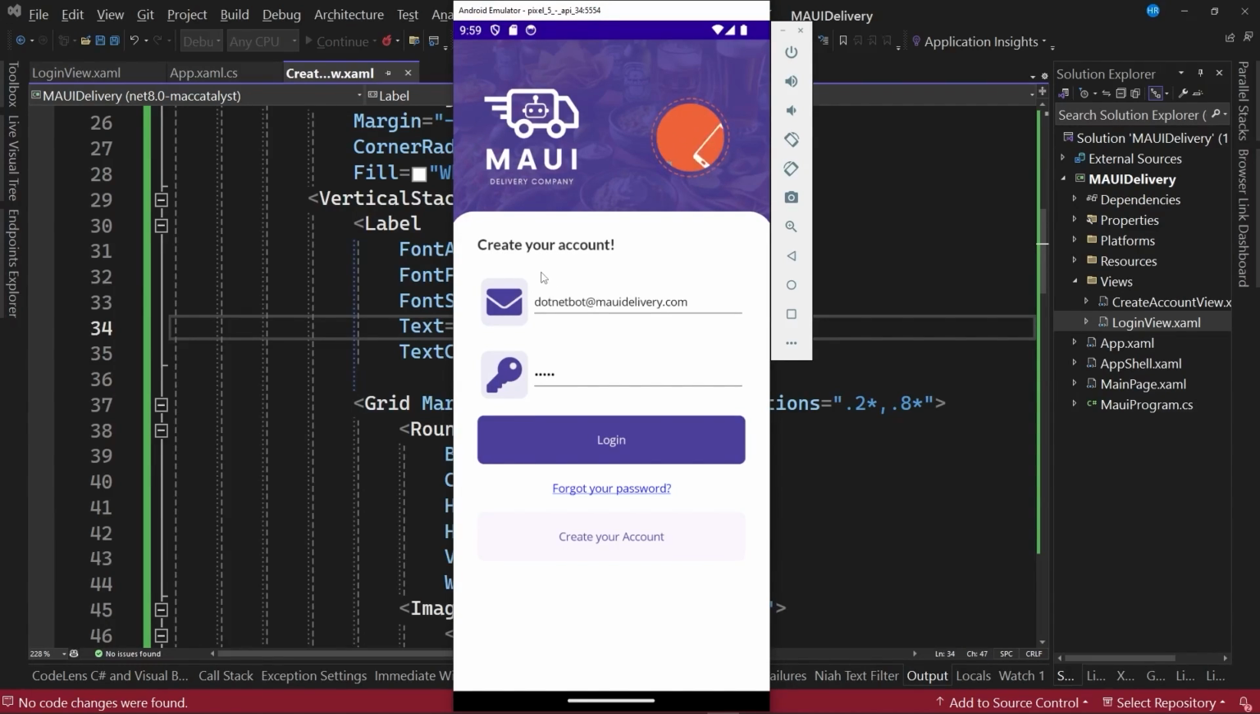The next step is to create a third section of controls, that is, an icon and an entry type control, so the user can also enter their name for registration, in addition to their email and a password.